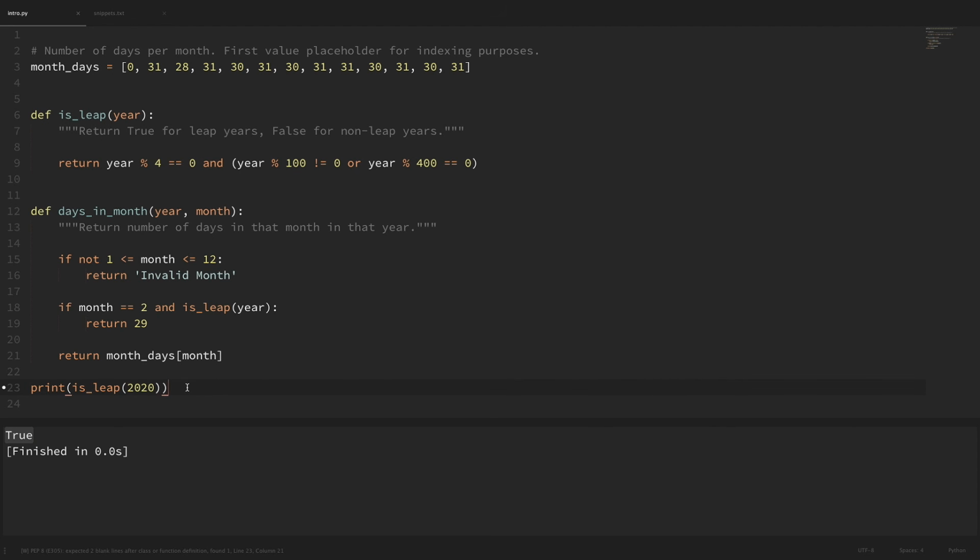But now let's try our days and month function, which is going to be a little bit longer of a walkthrough. So we'll say days and month, and we'll pass in a year. It takes a year first. We'll pass in a year of 2017, and we'll pass in a month of 2, which is February. Now, since 2017 is not a leap year, this second month, February, should only have 28 days. So if we run this, we can see that we got 28.